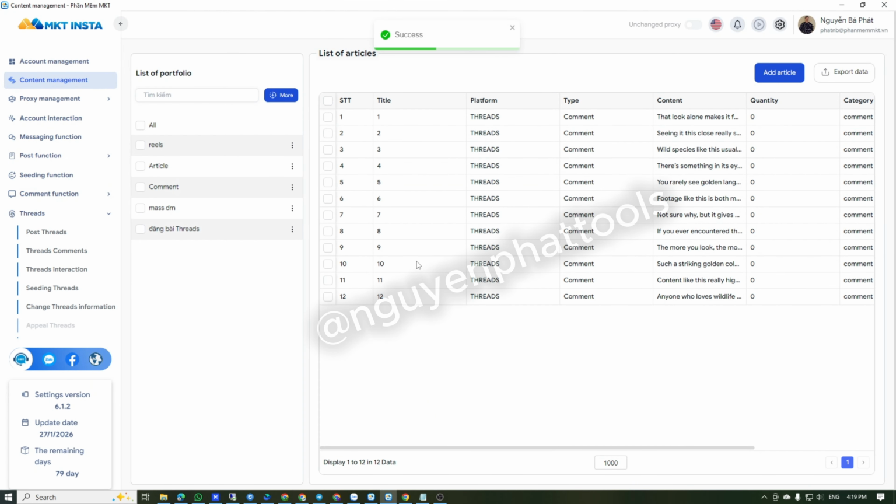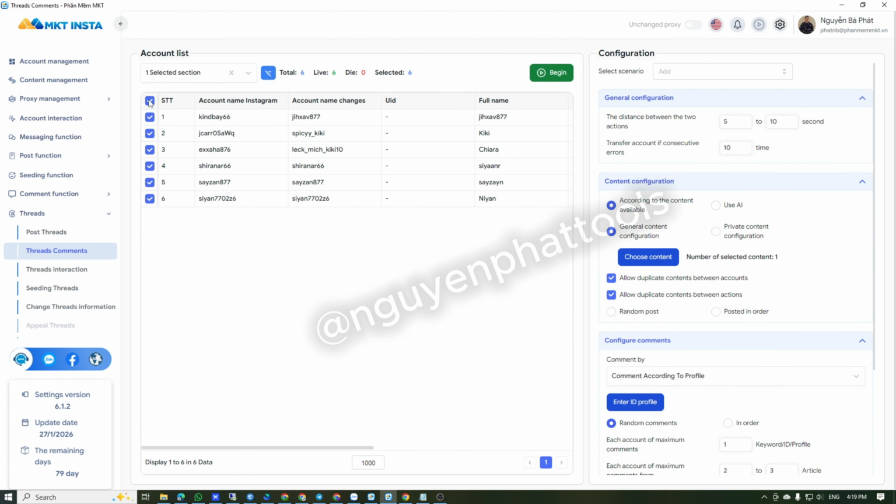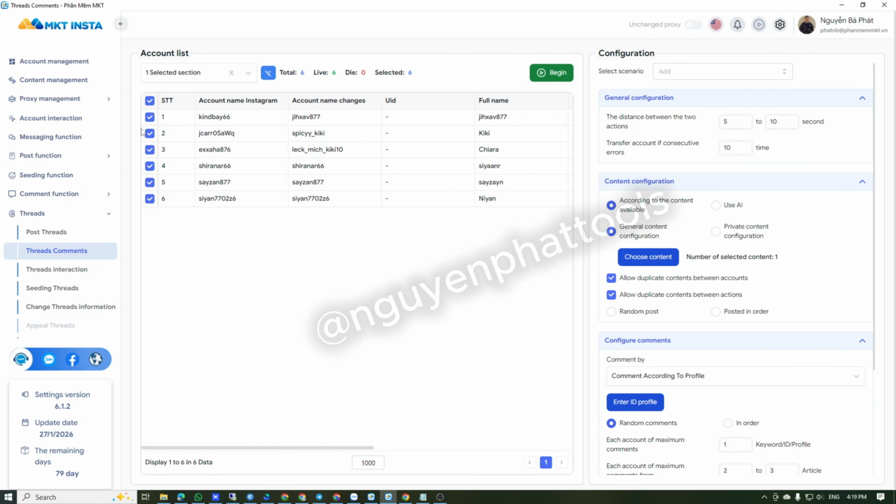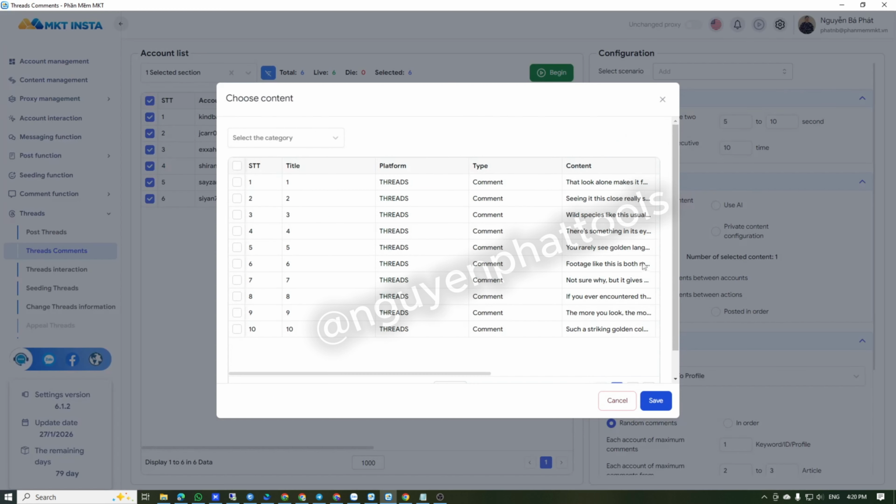After adding the content, I will go to the Threads section and choose Threads Comment. Here, I will select the accounts that I want to use for mass commenting. Next, on the right-hand side, I will set up the configuration for comment replies. The delay between two actions is set to 5 to 10 seconds. Transfer account if consecutive errors is set to 10 times. Next, I will select the reply comment content that I just added and save it.